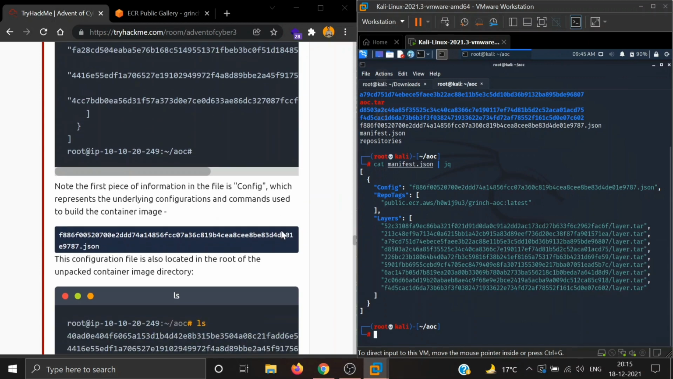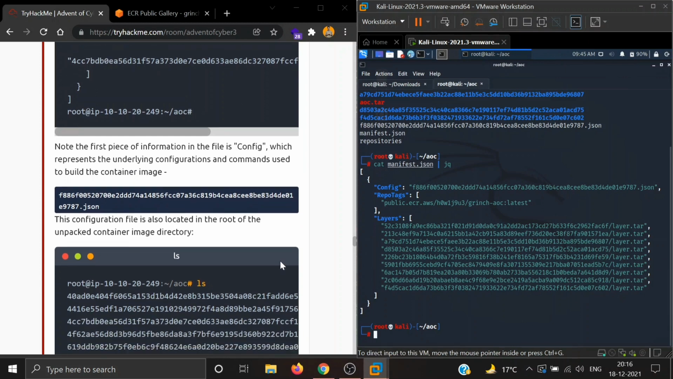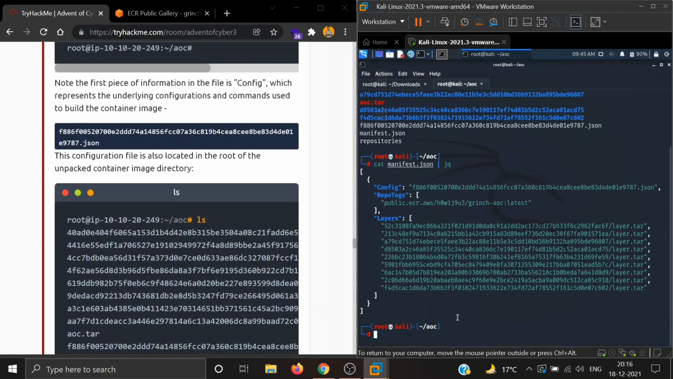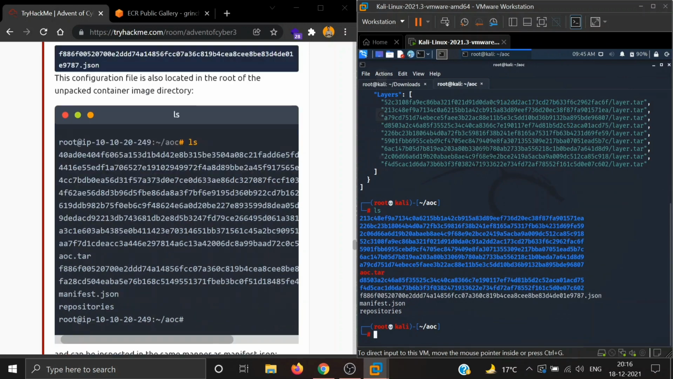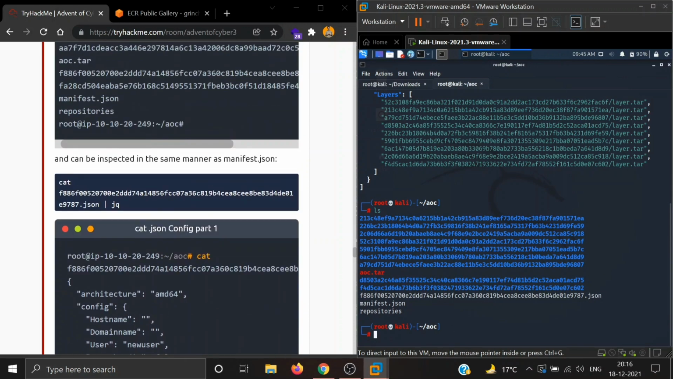The first piece of information in the file is config, which represents the underlying configuration and commands used to build the container image. This configuration is also located in the root of the unpacked container image directory. Let's see. Okay, so this is here too, and can be inspected in the same manner as manifest.json. So let's try the same method here.